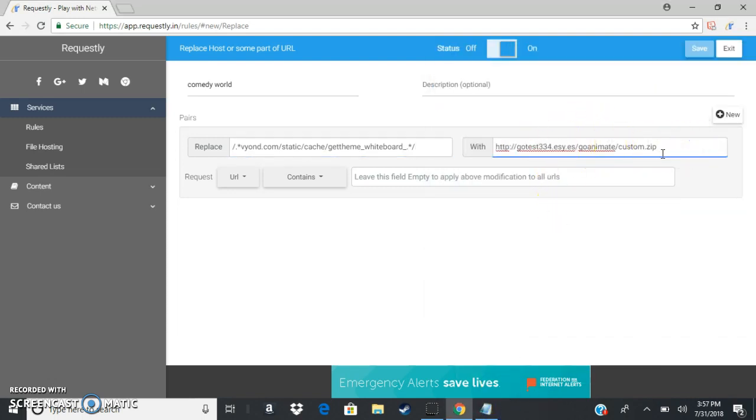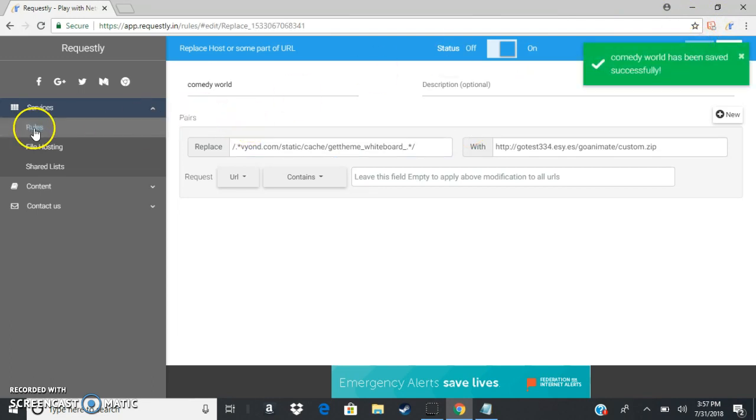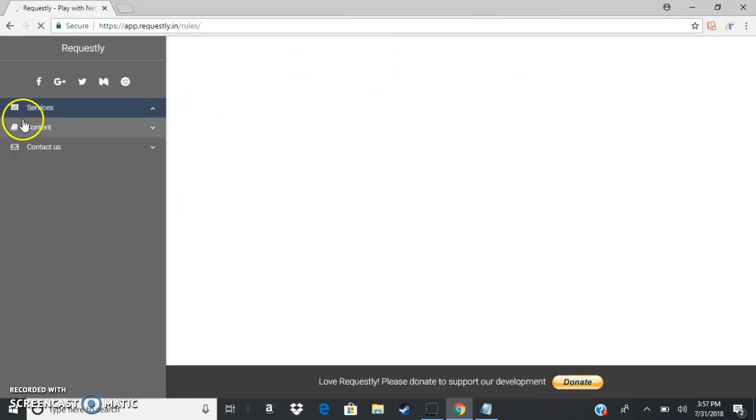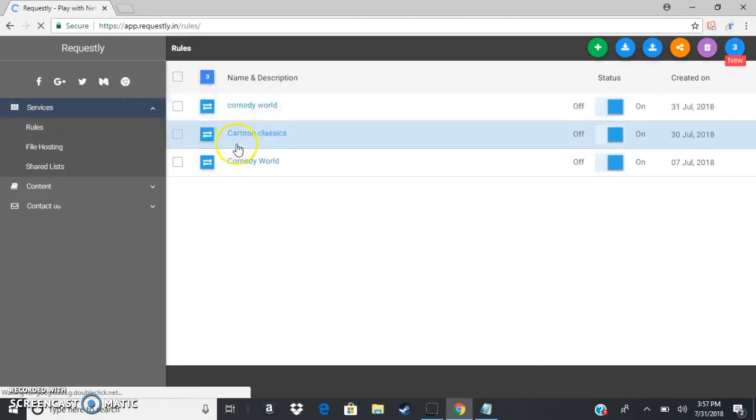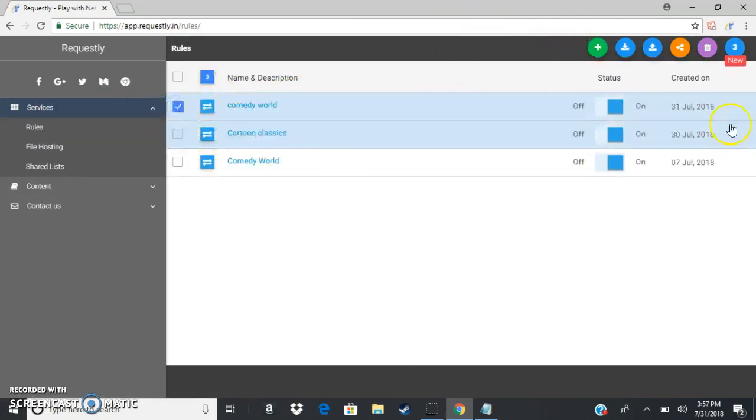After this, just delete the last letter and put the same letter that you just deleted. So if you delete the slash, then put the slash back, and then click save. Go to rules where it says on the left, and then I already have one of them, so I'm just going to delete the new one because I already have one.